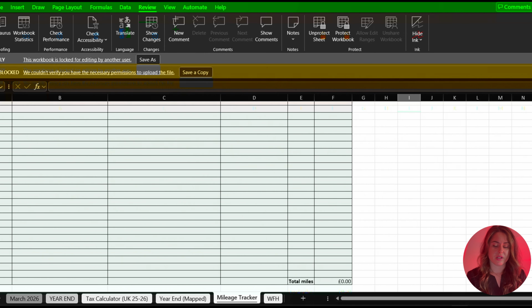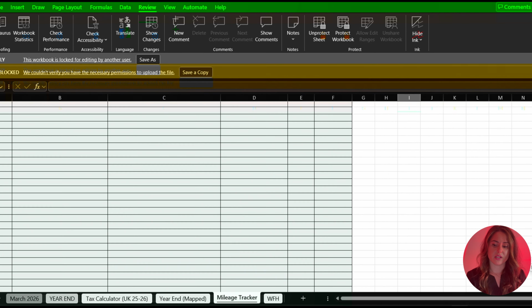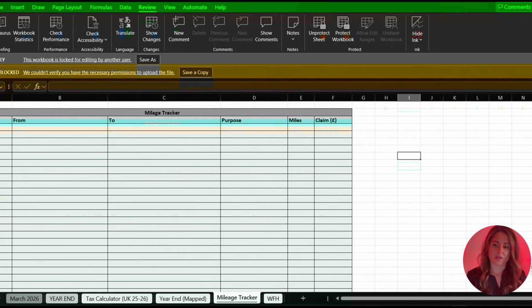The next step is the mileage calculator. This is only for people who use a car. You put the date, where you're going, and your destination and the purpose. The purpose is usually business. You put how many miles you drove on that day. For example, you drove 20 miles, and you will see it automatically calculates how much you can claim.